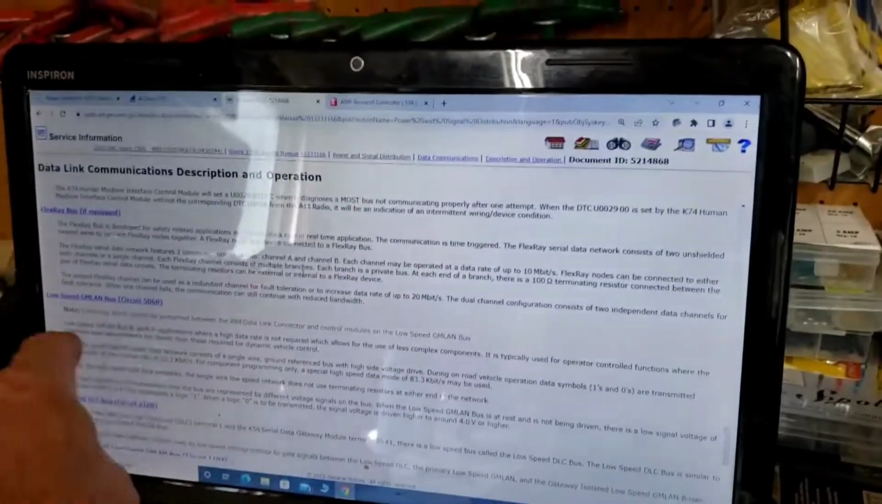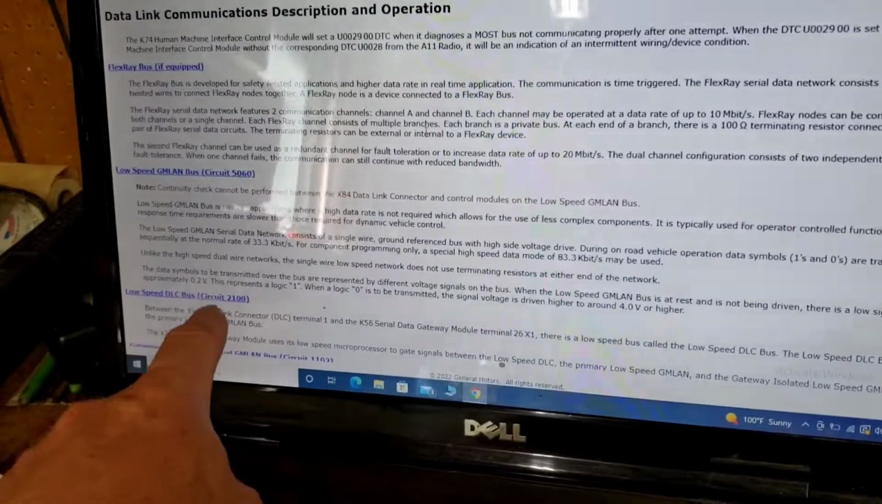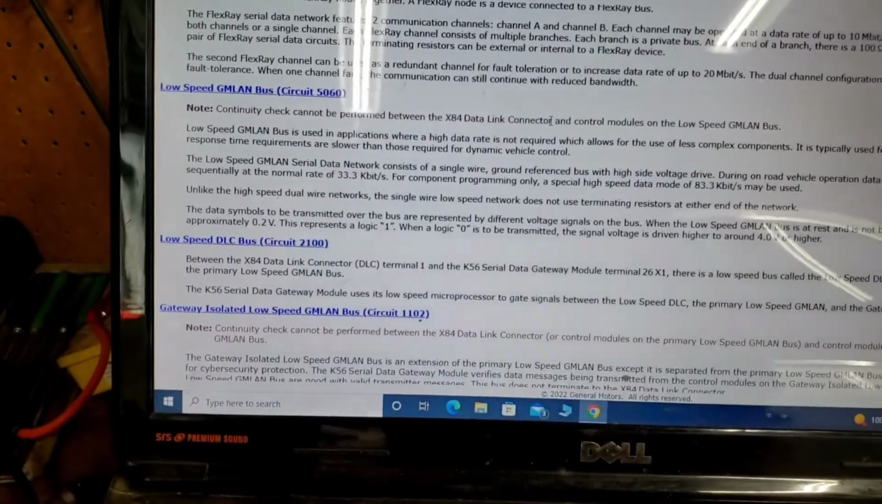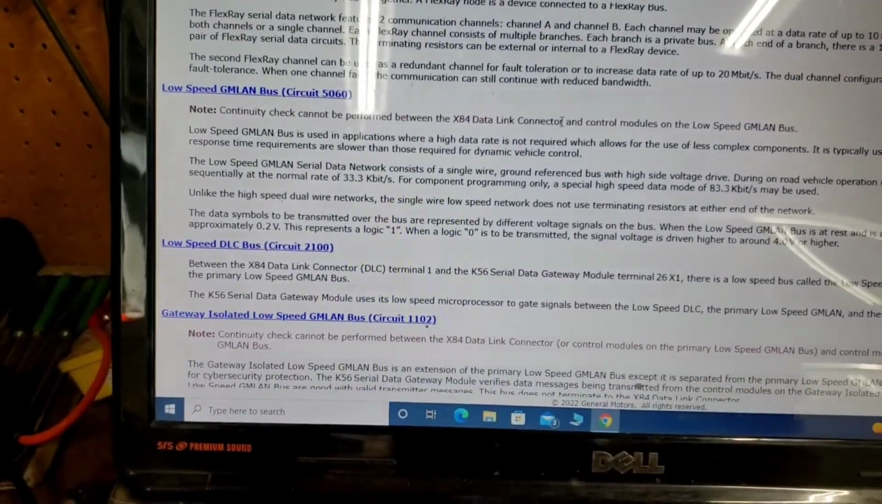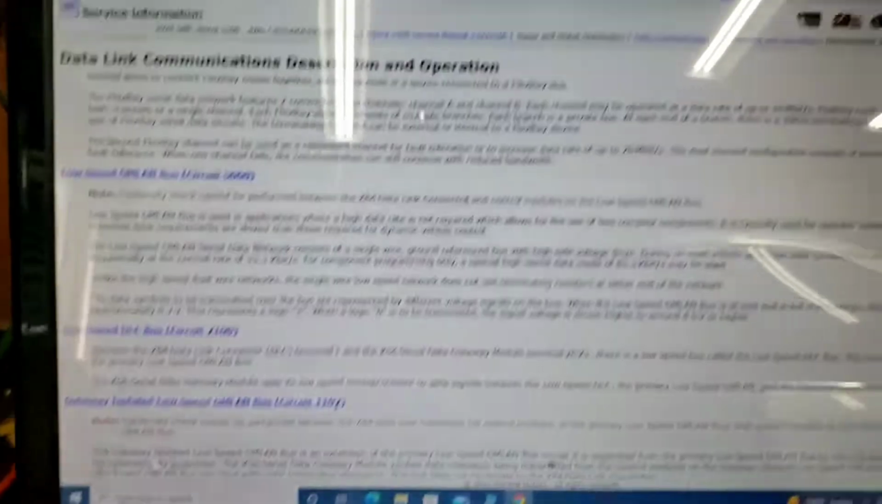Now we could go over all this for all the other buses, but I'm concentrating on the low speed CAN bus. Not the low speed DLC bus, but the low speed CAN bus. The low speed DLC bus is a different terminal, and it talks about terminals 3 and 11.